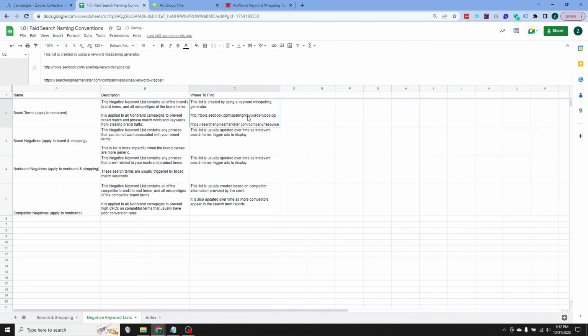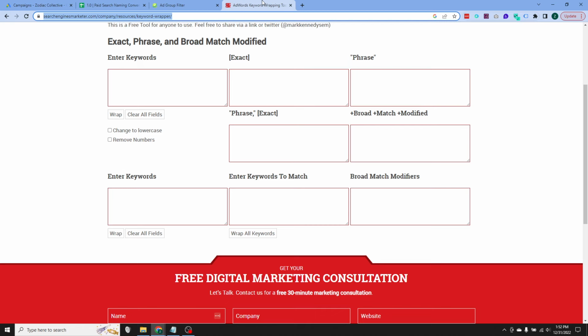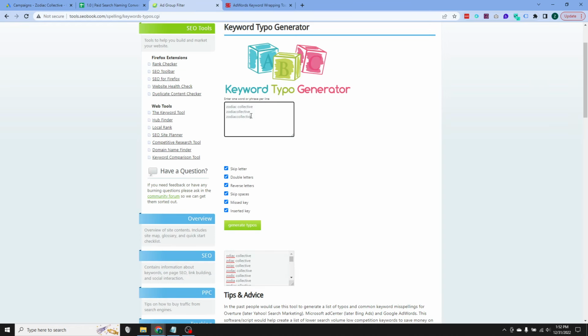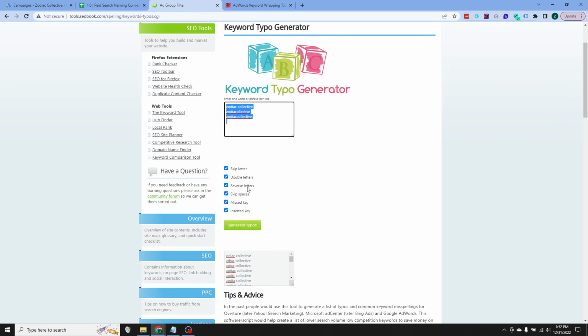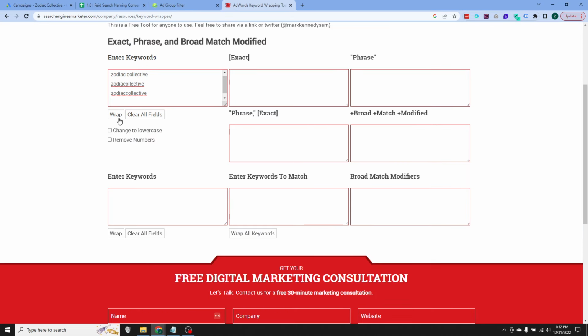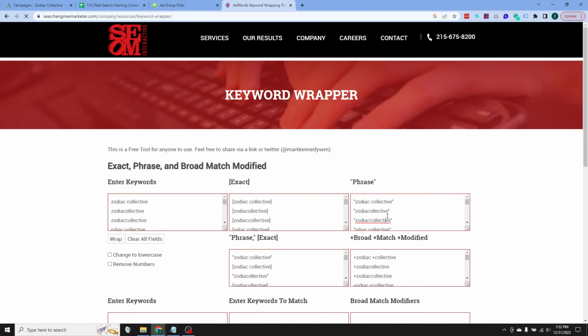Cool. So we got the tools in here. And basically you take these proper spellings. You don't want to miss those by accident. You add the misspellings. And then you wrap them. And we're going to take the phrase matches. This is basically saying these two words in this order. Let's take them. Let's make sure we cut them out. And that usually does the trick.